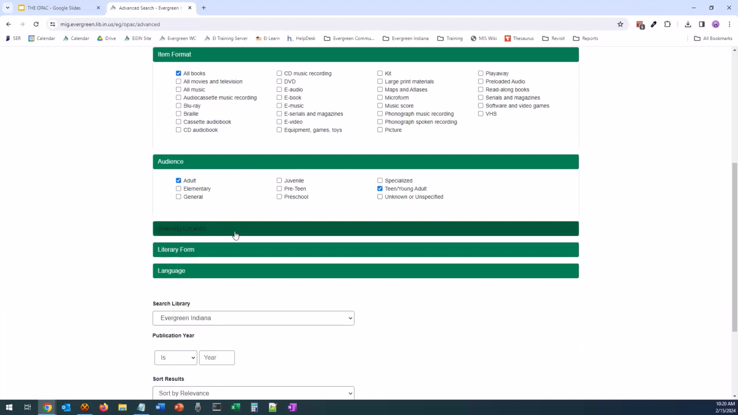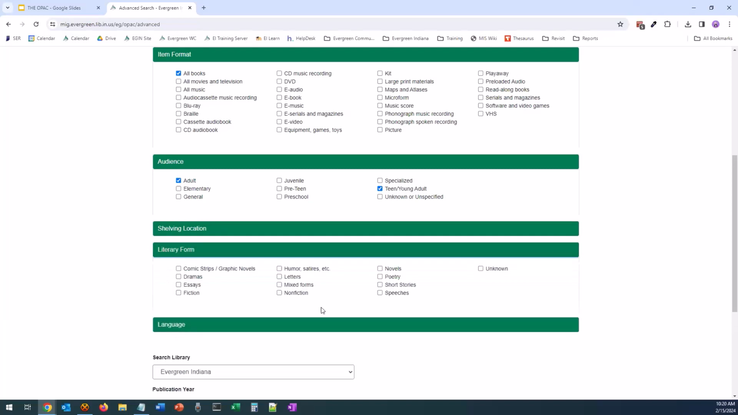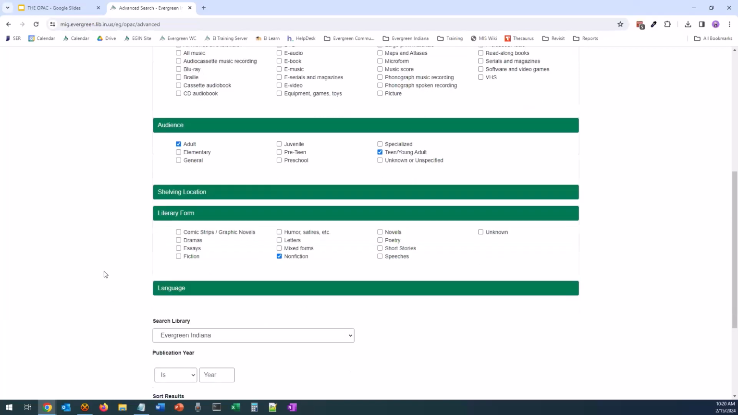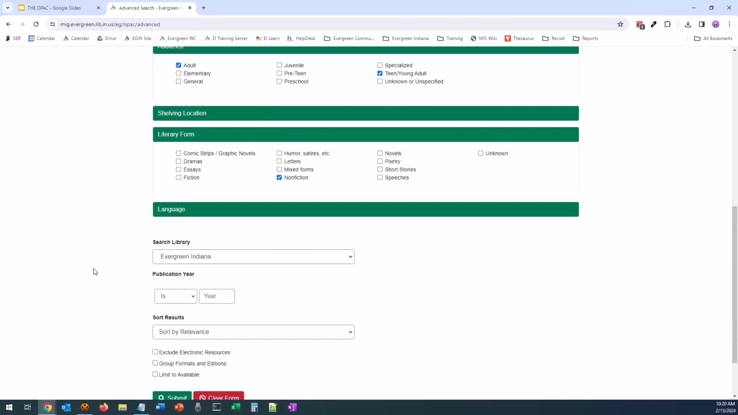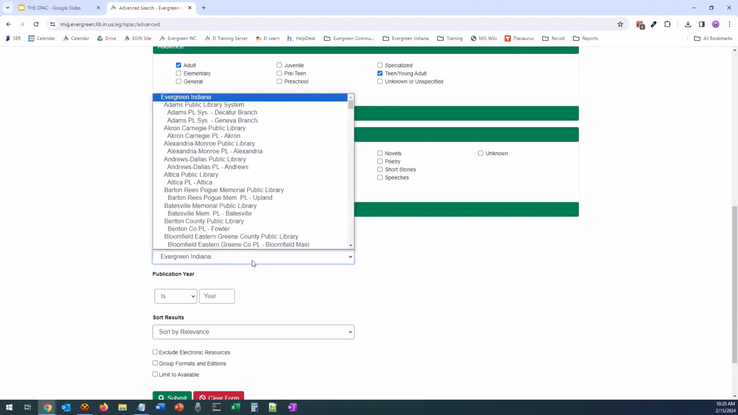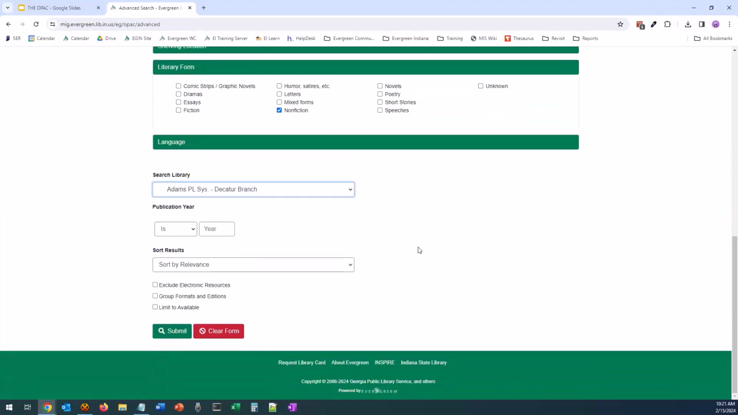Let's skip over shelving location because I don't know where they would keep these books. And since I'm writing a paper about Judy Garland, I need biographical information. So under literary form, I'm going to select nonfiction, and I'm going to ignore language. I am at my local library and want to see what they have first before I try to request a hold from another library. So I'm going to select Adams Decatur. And I need physical copies. So I'm going to exclude electronic resources and limit to available because I'm on a timeline. So let's click submit.